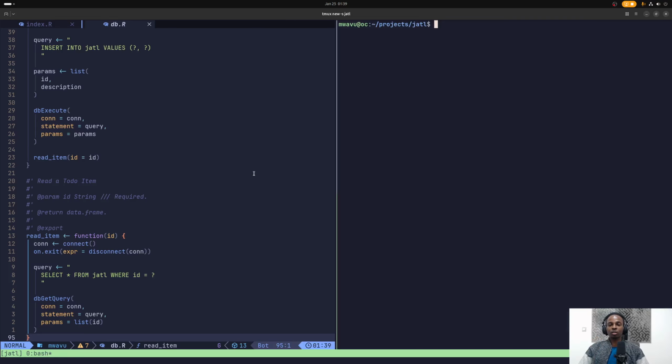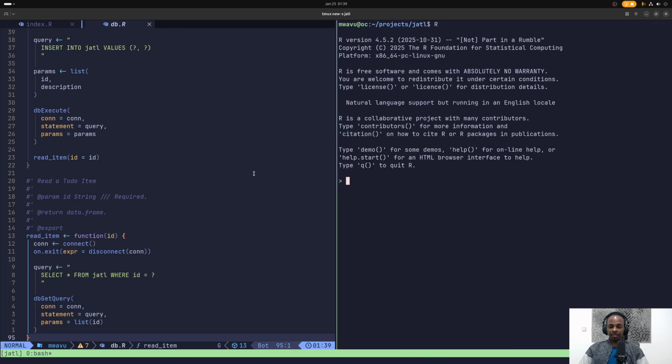Let's try this from the console. Again, I fire up R, and then I am going to do box use, and from that file called db, I want you to get me everything that's exported. And then I am going to try and create an item, right? So let's call this item A. A is going to be create item, and the description is, let's say, call parents.